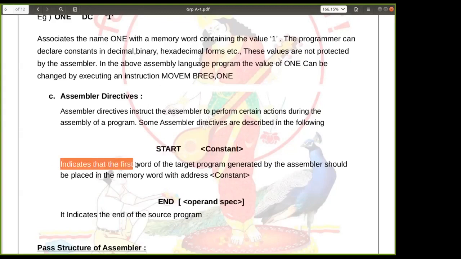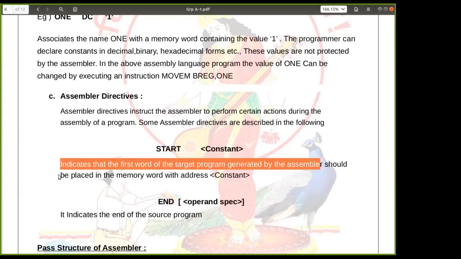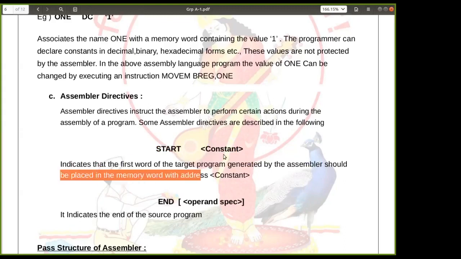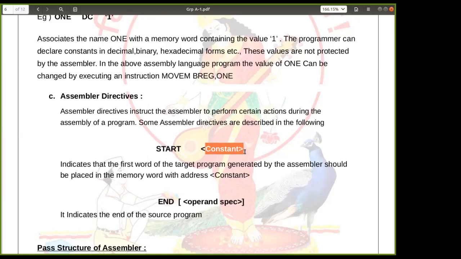It indicates that the first word of the target program generated by the assembler should be placed in the memory word with the address. So at this particular constant address, the first instruction generated by the assembler should be placed at this particular location. So your machine code will start from this address. That is the action performed by the start directive.